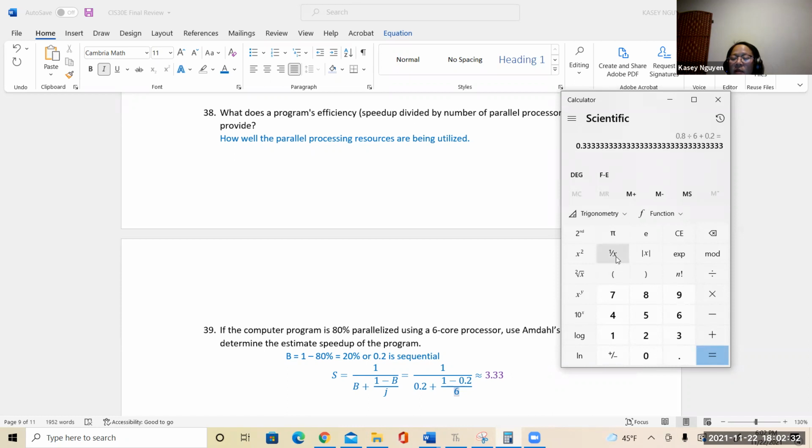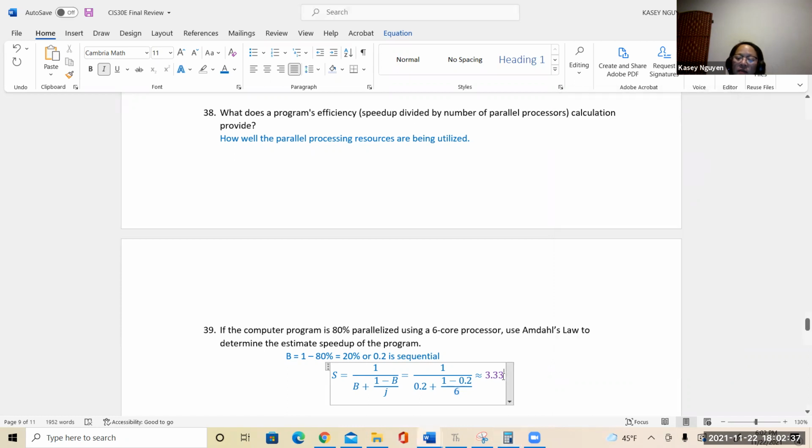And then we want to invert that. So that will be approximately 3. So as you can see, if we're using 8-core, it will be like 3.33 approximately. And if we're using 6-core, it will be exactly 3. So assigning 2 additional cores makes a slight difference.